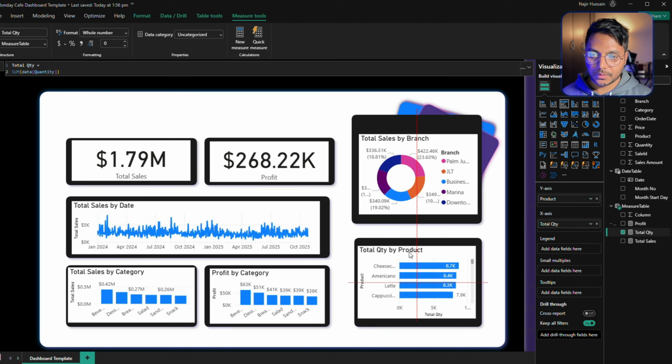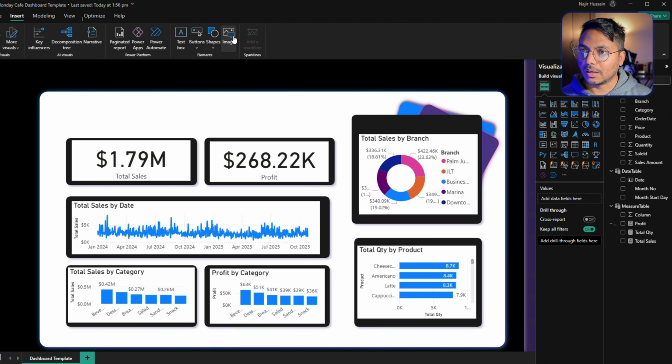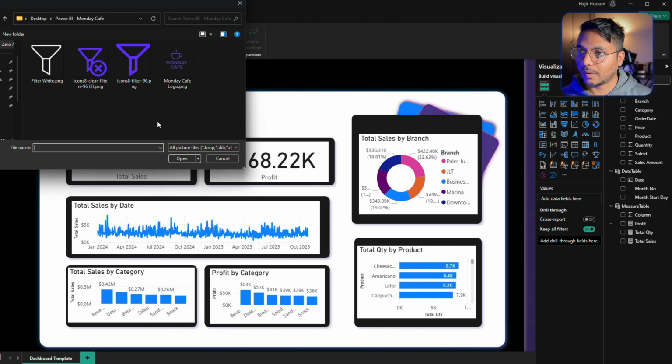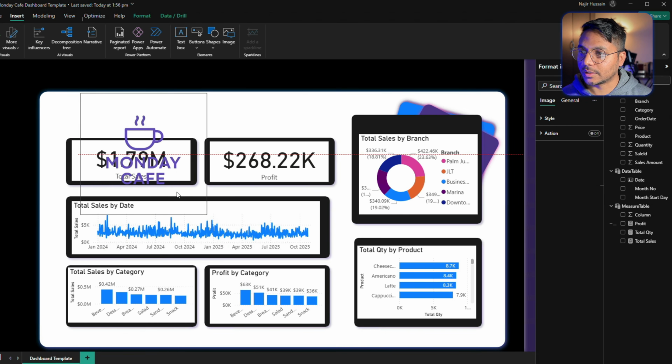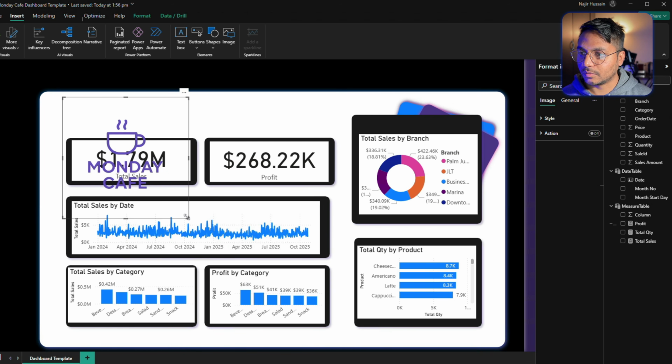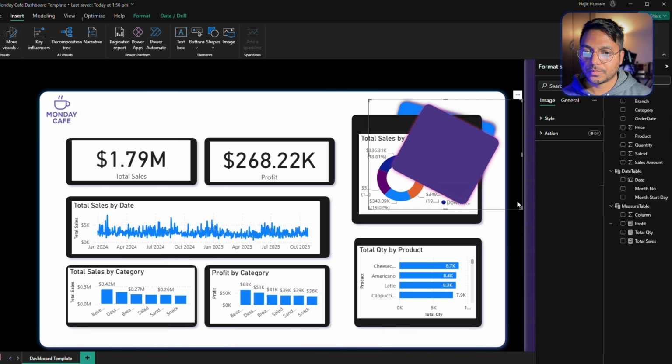All right, so everything that we need is here. All we need to do is some formatting. So let's go ahead and first of all get this logo. Click on insert, click on image, and we can simply go ahead and see this logo. I have given the logo to you, so you can just download it and put it here. We can just resize it and put it maybe somewhere here. Yeah, that looks great for me.